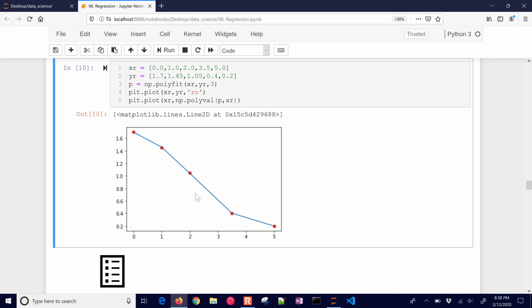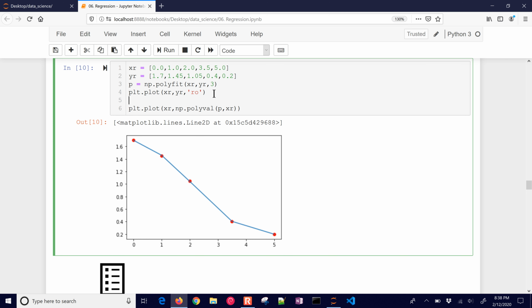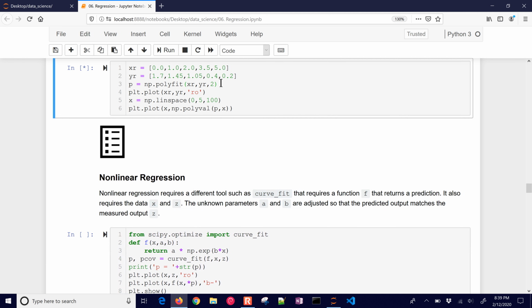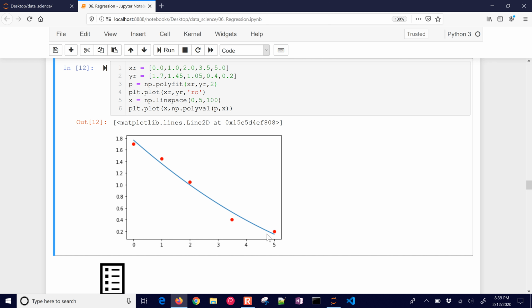Now, one of the things is this looks like a linear regression, but it's not. So one of the things we might do is create some new points in between. I'm going to go between 0 and 5 with 100 points, and then instead of xr, I'm just going to put in x. That's going to smooth it out because I'm calculating this at more points than just the data points that were there. If I put this down to a 2nd order, you can see it doesn't fit quite as well. 3rd order does a very good job of fitting all of those points.